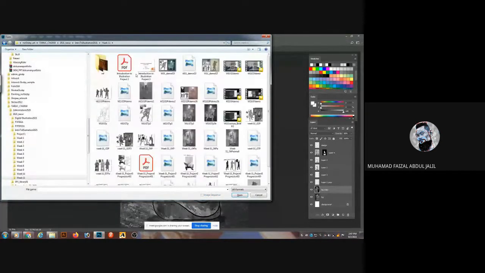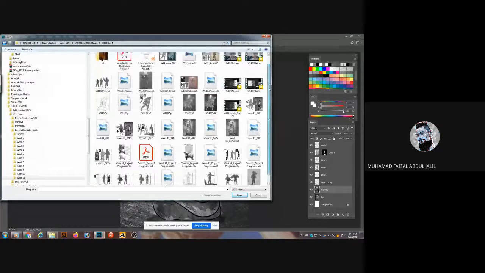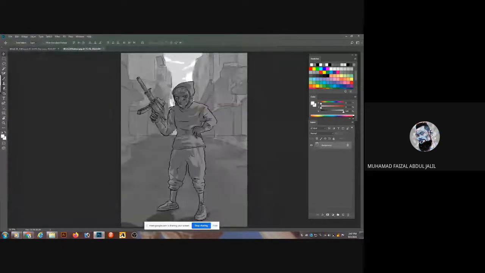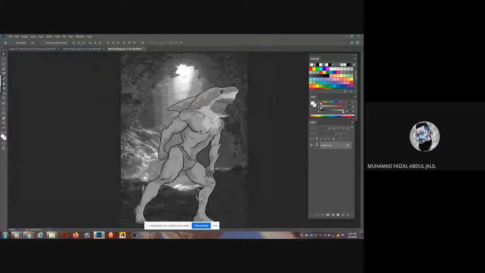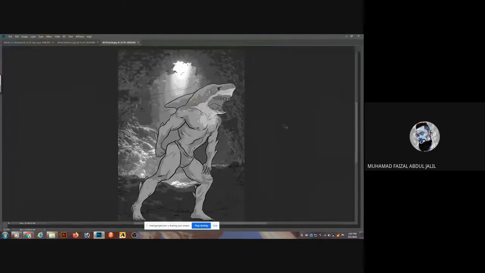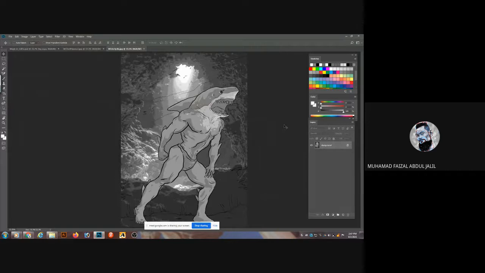Right, guys, any questions at the moment? Some of the backgrounds I just redraw, using the reference as a guide. You can see right now that for most of the backgrounds, I try to minimize the usage of effort to draw them, rather than focus more on the characters.